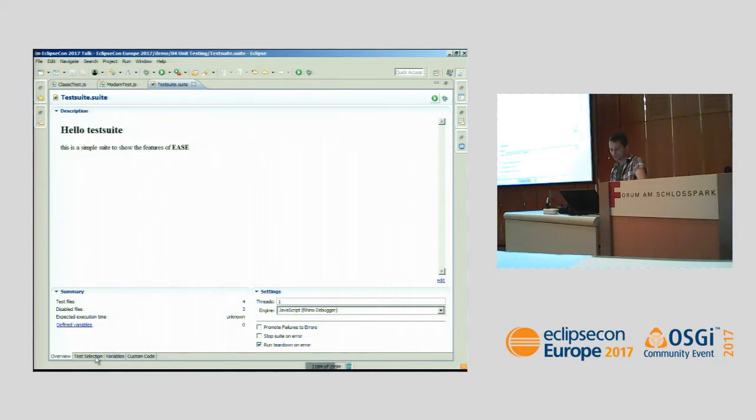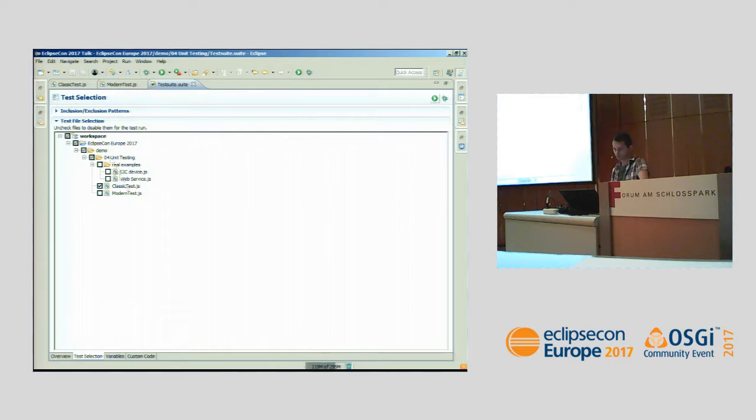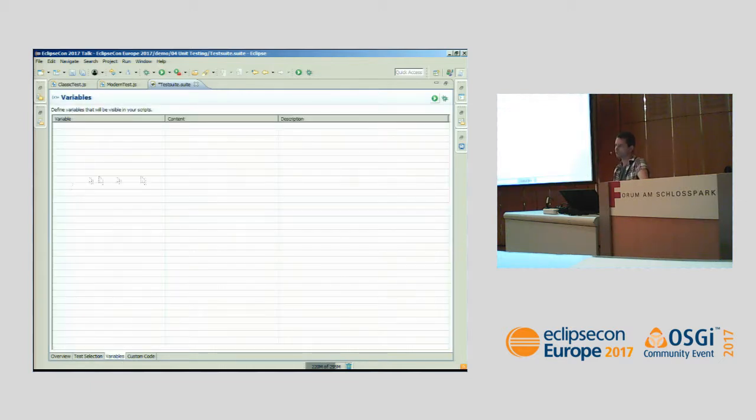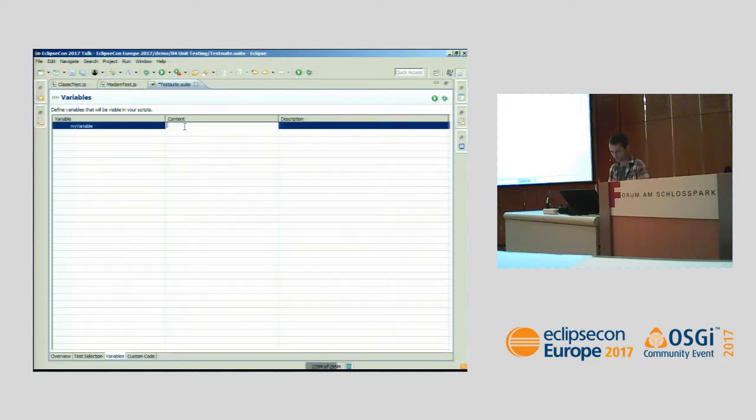So what they can do here is first select which kind of tests they want to execute. We have include-exclude patterns. This is the ANT style syntax, which you can use. And by checking or unchecking the files here, you can closely say which tests you want to run in your current test run. You also have the possibility to define variables for your tests with some content. These variables will be dynamically injected in your script file. So in your script file, there will automatically be a thing called myVariable, which you can simply use in your script.